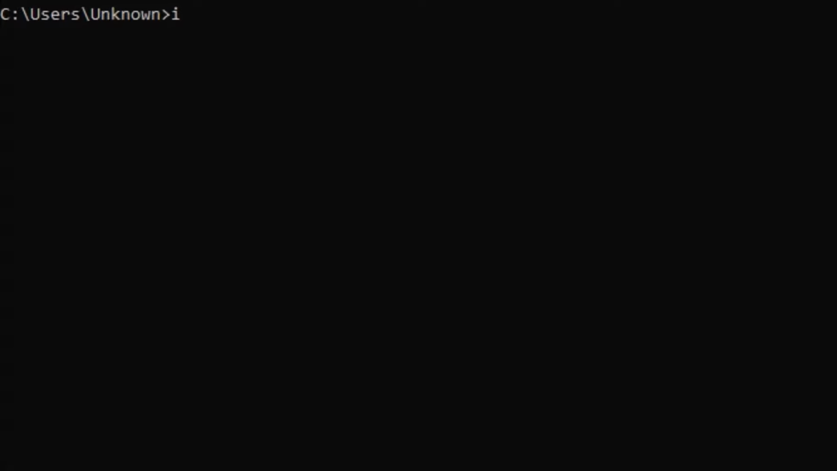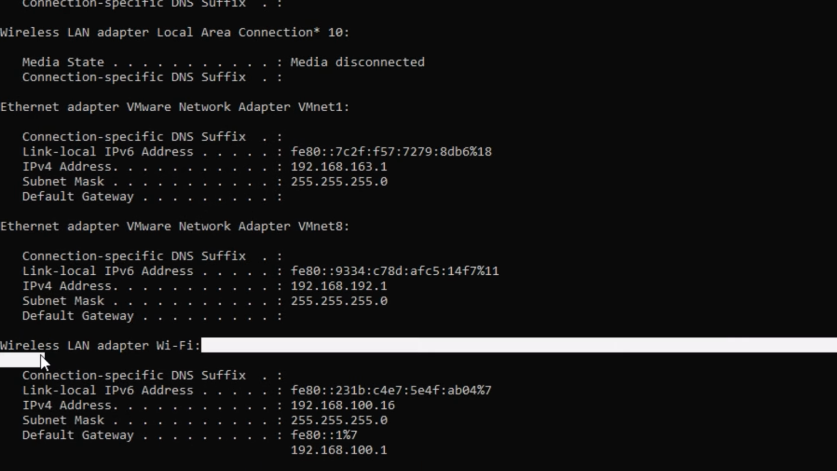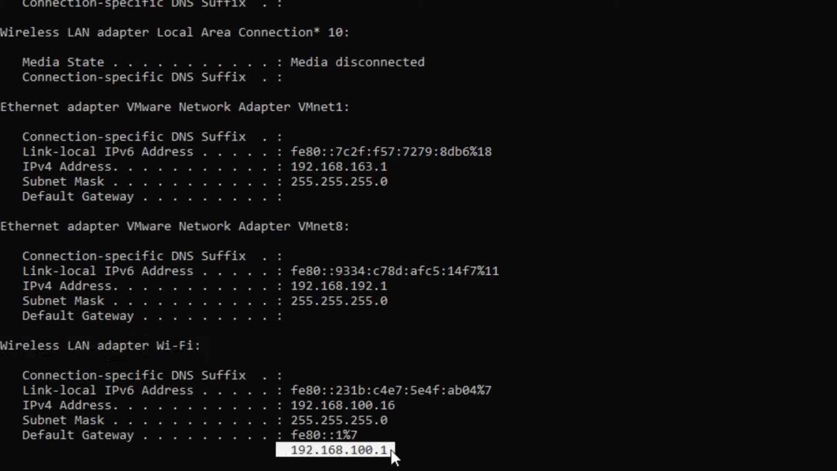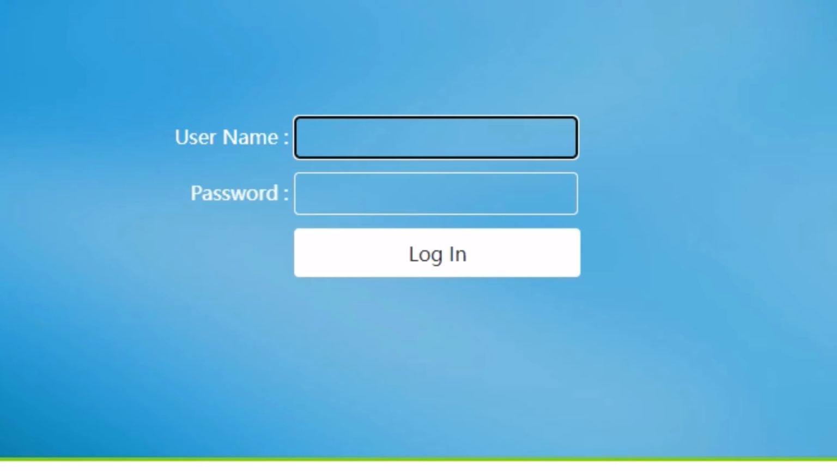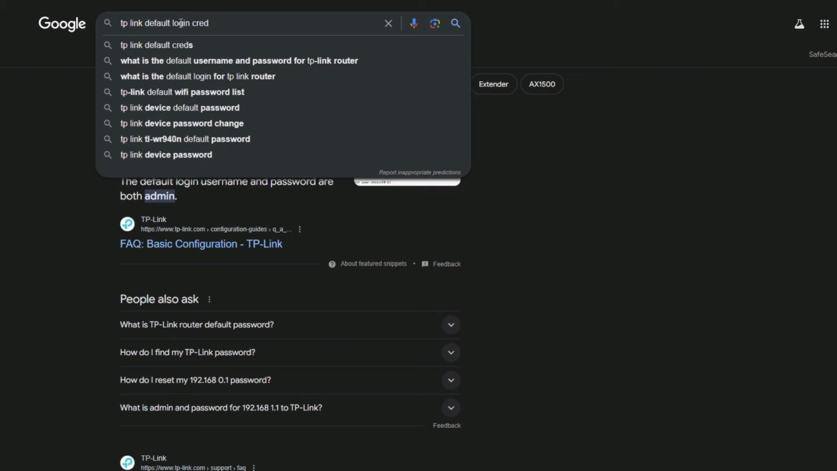Alright, assuming you are connected to your network. First thing to do is open up command prompt and search for your IP address using ipconfig command. Look for the default gateway IP, because that is the router's IP address that you would need to log into. Once you paste the IP in your browser, you will be prompted with the login page, but you don't know the password. Now let's say our target is using TP-Link, so we will Google default login credentials for TP-Link.